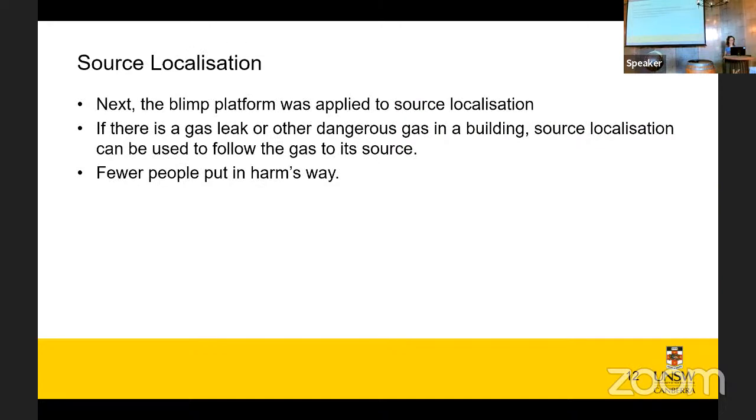So next we applied it to source localization. If you have a flammable gas leak or another dangerous gas in a building, you can use source localization to follow the gas to its source. That way you don't need to be sending people in, which you can't fully protect if the building explodes or something.